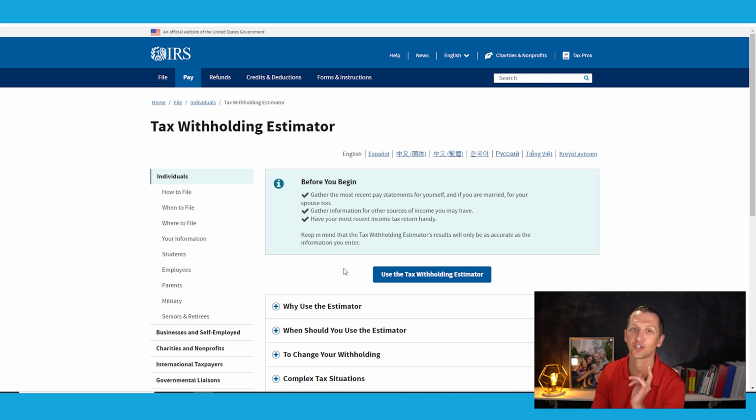And just a point to note that this is a calculator. It doesn't get submitted to the IRS. So if you go through it, make sure that you print out your W4 at the end with the link so you have that information, because it is just a calculator. It doesn't save it. It doesn't submit it. So with that, let's go ahead and go through it.